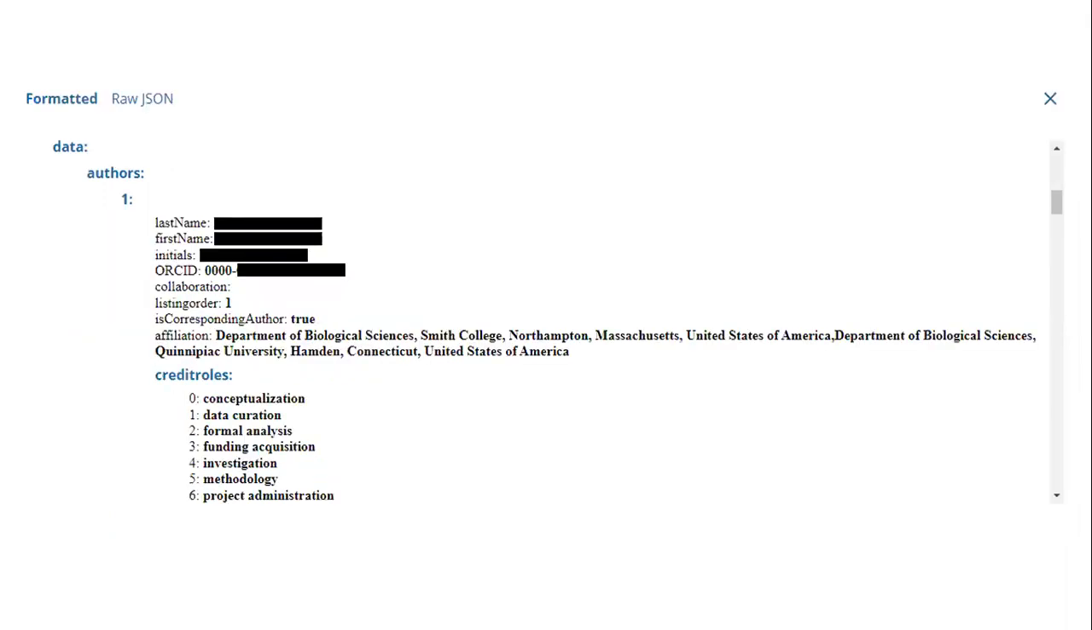The first section is about the authors, with potentially lots of details such as name, ORCID ID, and listing order, indicating where in the author list the author is on the version of record. That's first author, second, third, and so on. A separate field indicates if this author is the corresponding author, yes or no. Then you see their affiliation, as listed in the version of record, the institutional affiliation of this specific author as listed on the published article, and if the publisher has it available, the credit roles of the author.